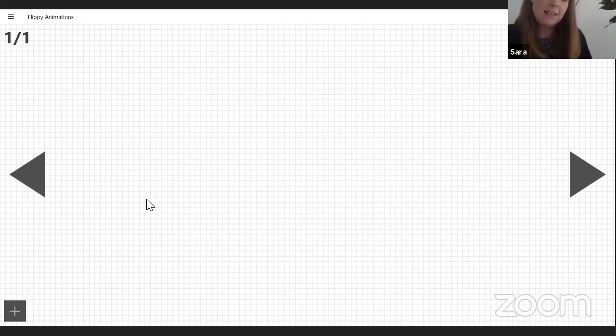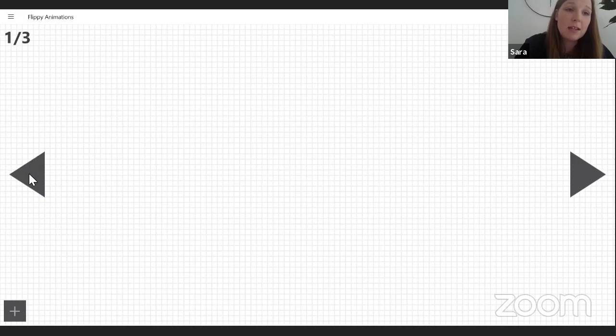Now, what you see at the moment is Flippy Animations, and it's very simple. It's got this white screen on, and you can move from one page to another by clicking these. Now we have 2 frames, 3 frames, and so on. Every time we create a new image, it's going to prolong our movie.